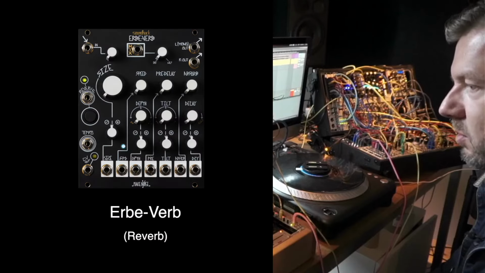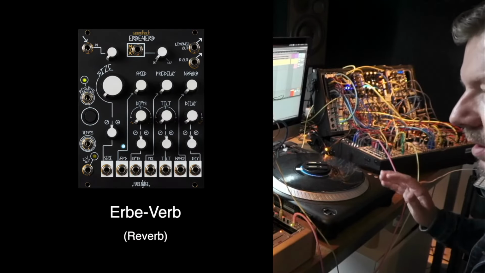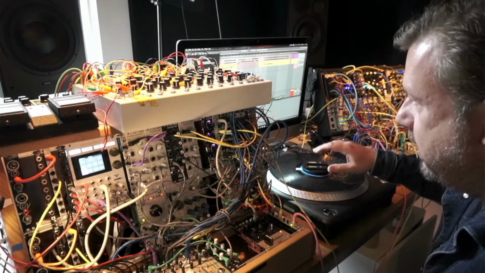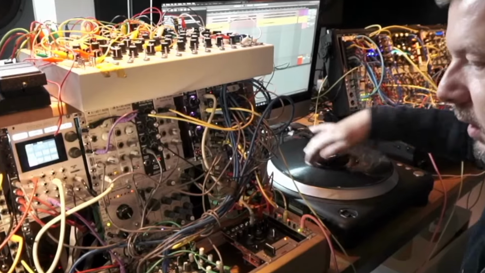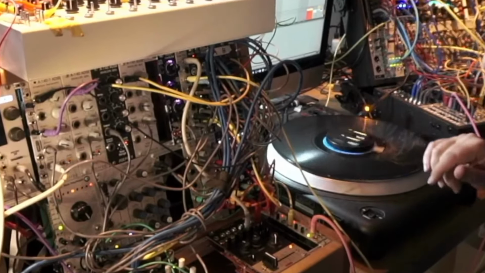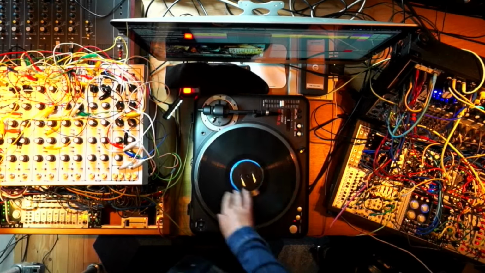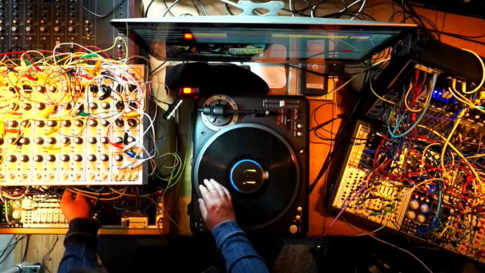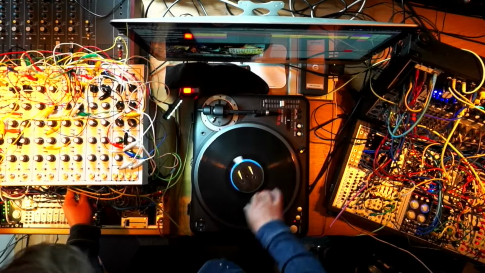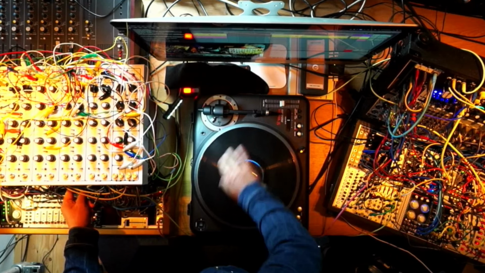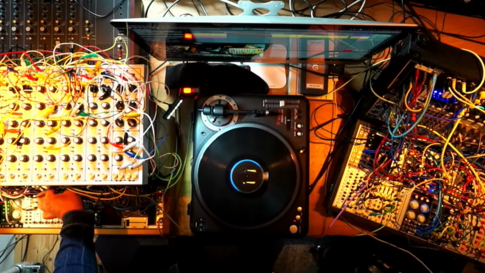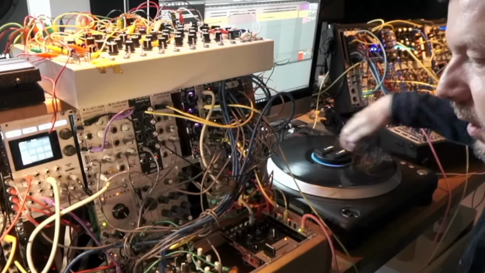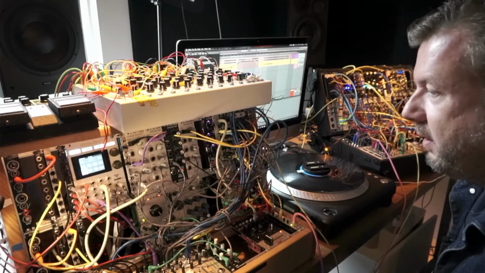The verb is really important for the synthetablism part, the scratching part, because I figured out a way how to make it swell by spinning the turntable like this. Lots of uses for that in my live set as well as my recordings. Really fun to play with.